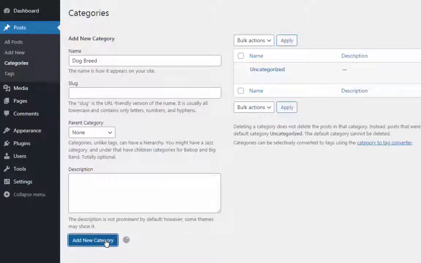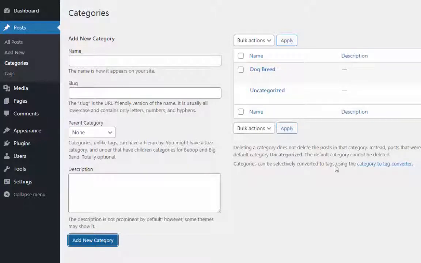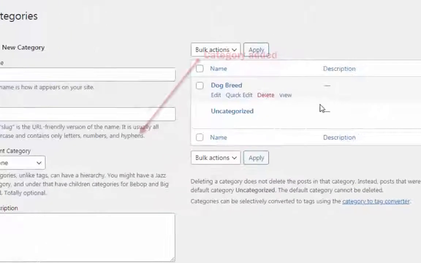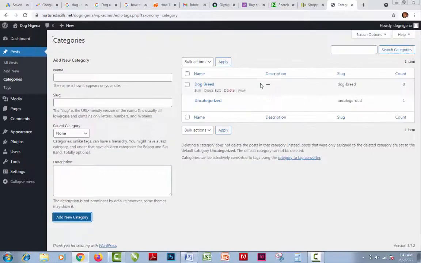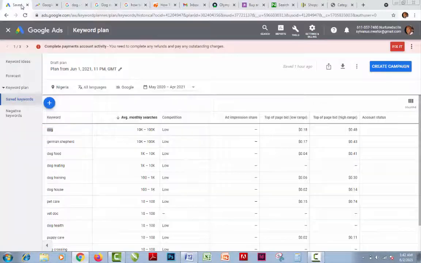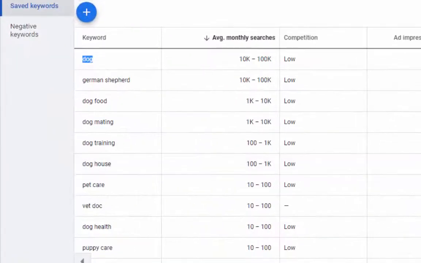Very soon you're going to understand why we're doing all this. I'm going to cite an example. We're going to write something around that. Then the next thing we want to look at is something like dog care or pet care as another category.